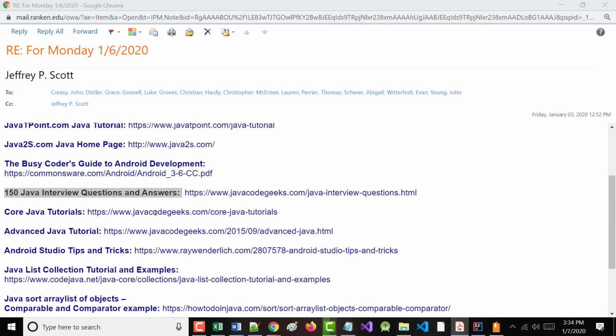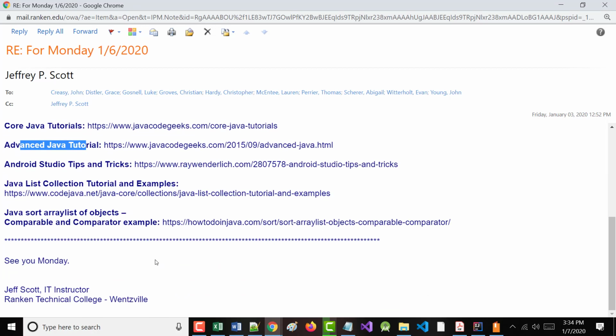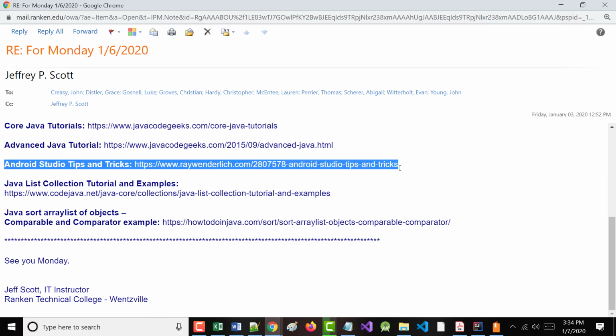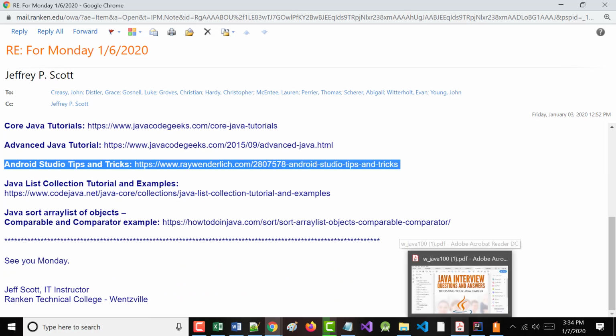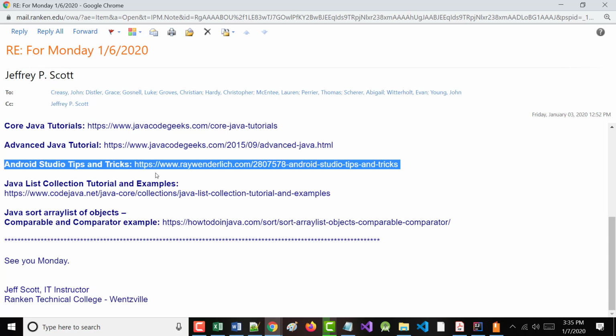Here are some core Java tutorials from Java Code Geeks. This is a beginning one. This is an advanced one. This, if you look up on the screen, please. This one, when we get into working with Android Studio, you might want to bring this one up.